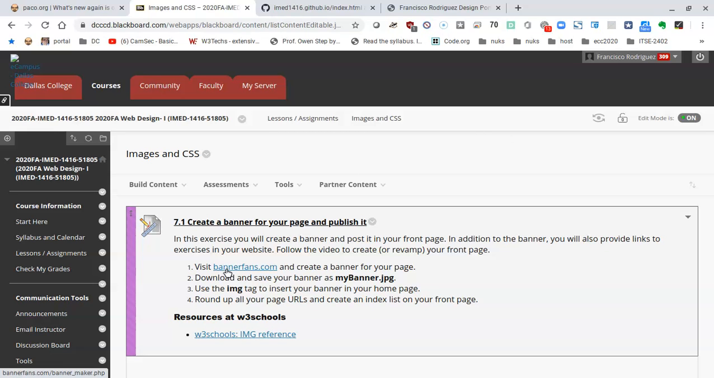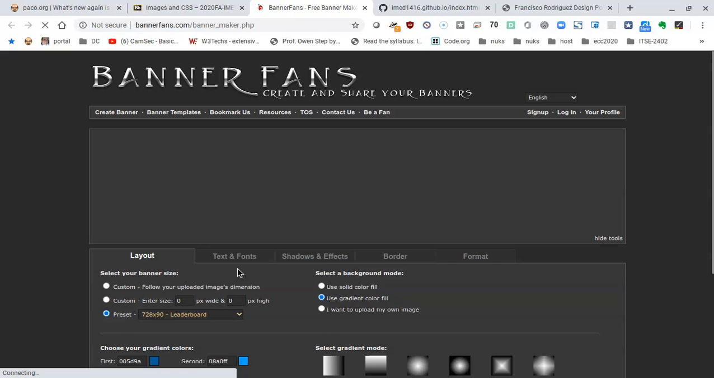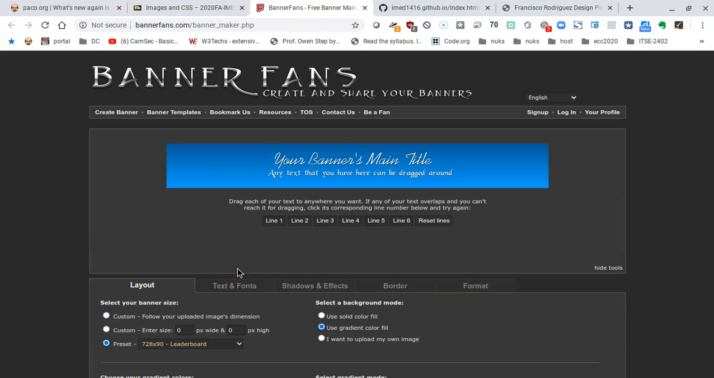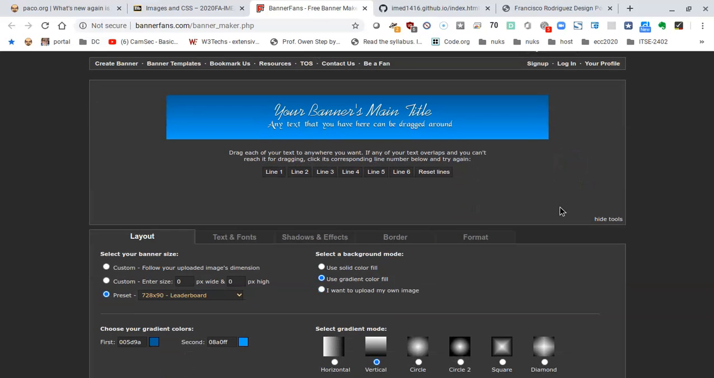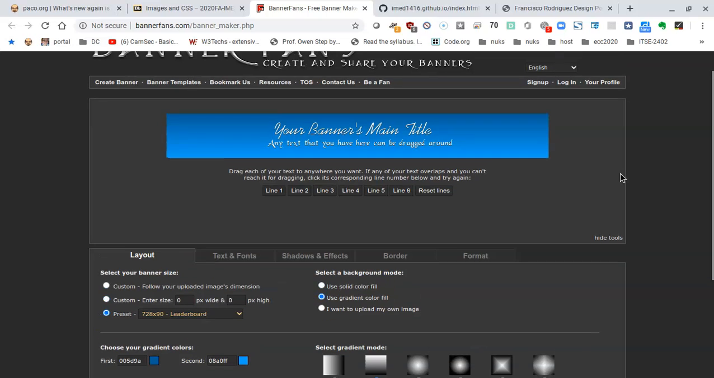I provided a link to bannerfans.com. You can create an account, save banners here, etc. You don't have to, because you can just create them and save them. And that's what I'll be doing with the image once I create it. There's a lot of information on this page, although it's not that difficult to follow.